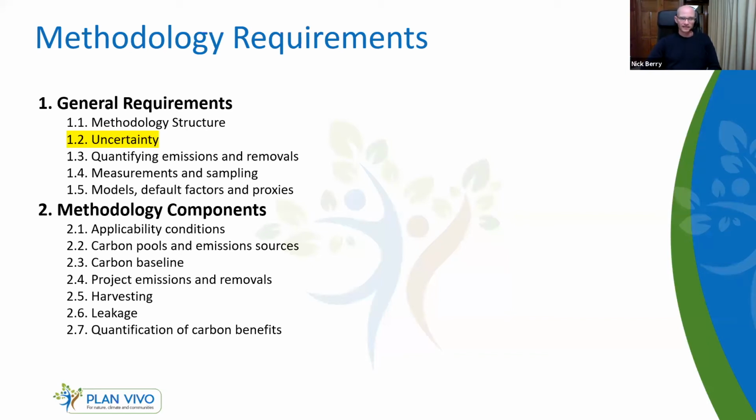And a key aspect of this is that we'll be specifying the level of uncertainty that projects need to achieve, or the level of precision that projects need to achieve in their carbon accounting. And different sections of the methodology requirements then describe which aspects of uncertainty need to be quantified and how. And then the methodology components section relates to the different sections in the methodology template. So it provides information about the level of information that needs to go into those sections, and some of the standard processes that need to be followed across all methodologies.